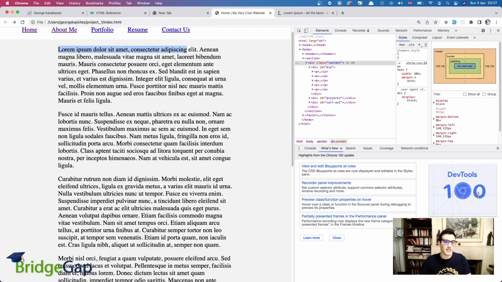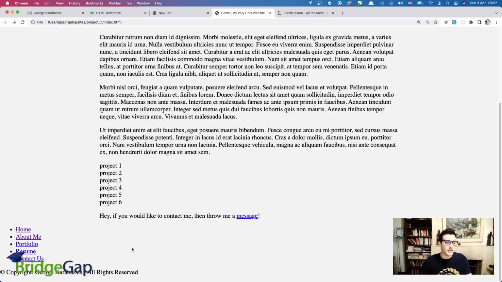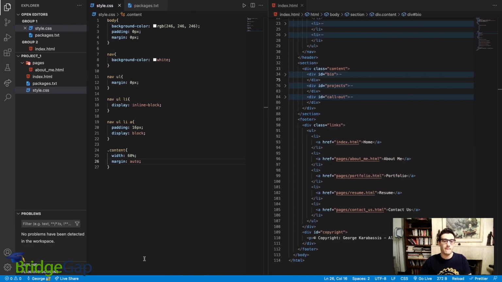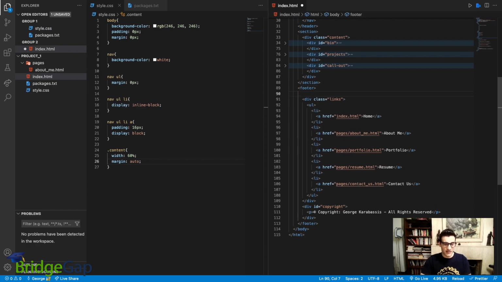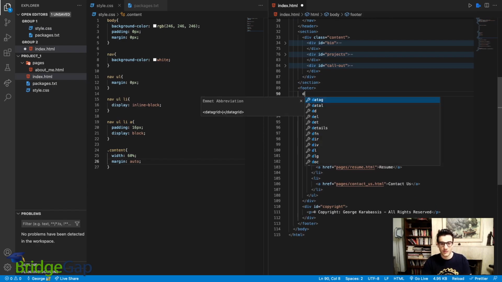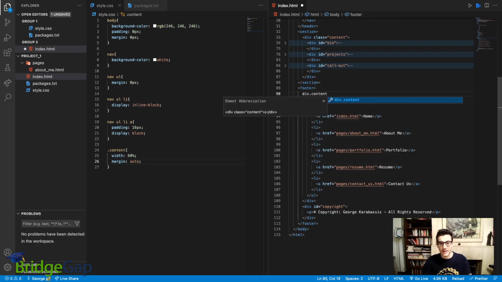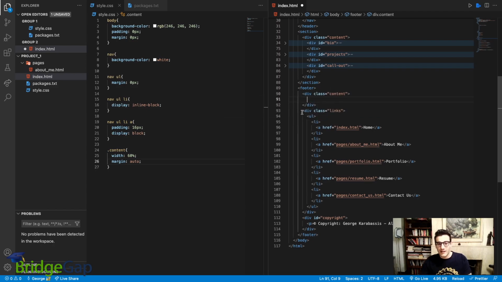So it's going to be 60% of width, and all the space is going to be equal to each other. Now notice that the navbar doesn't look good. It's going to be on the side, so it would be nice if we could put this also in the middle. Now we're going to do the same thing here. So we're going to put the div of content here as well. So now you'll see why we use classes.